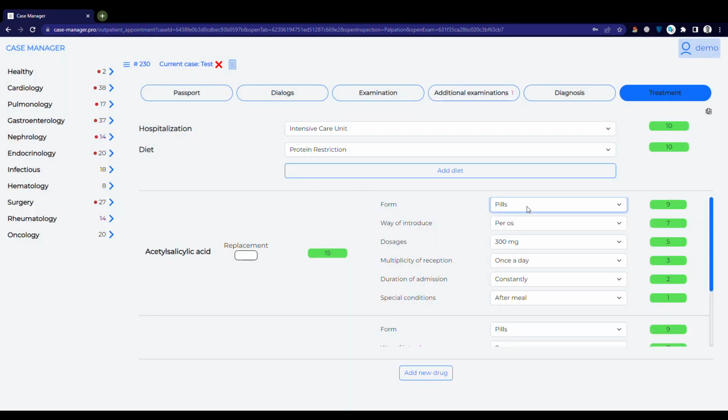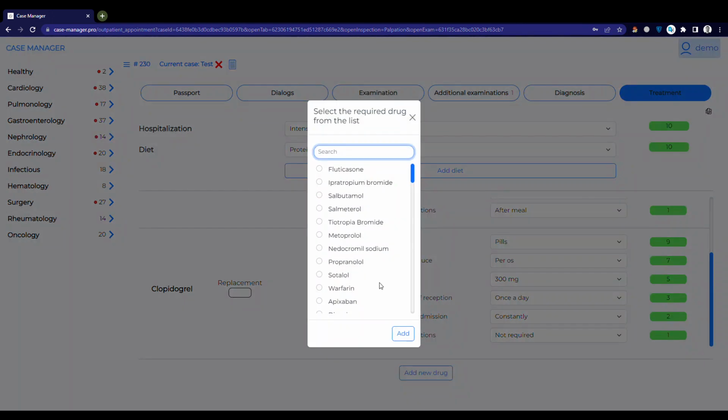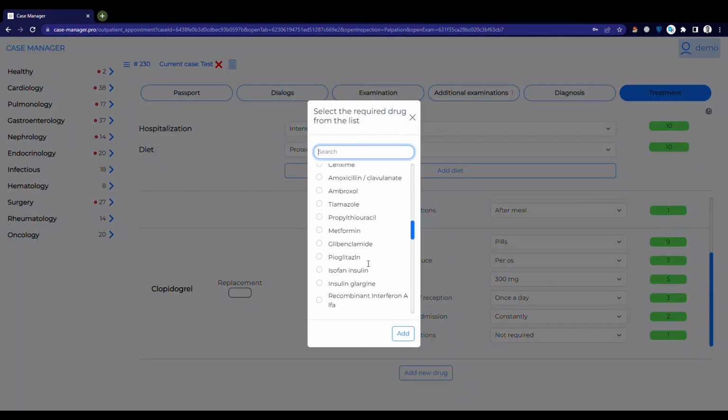We have a large library of drugs to simplify the work with the system. Also, for each drug, it is possible to detail it in terms of dose, regimen, and type of administration. Correction of the assessment system allows you to designate the weight of the student's answers.